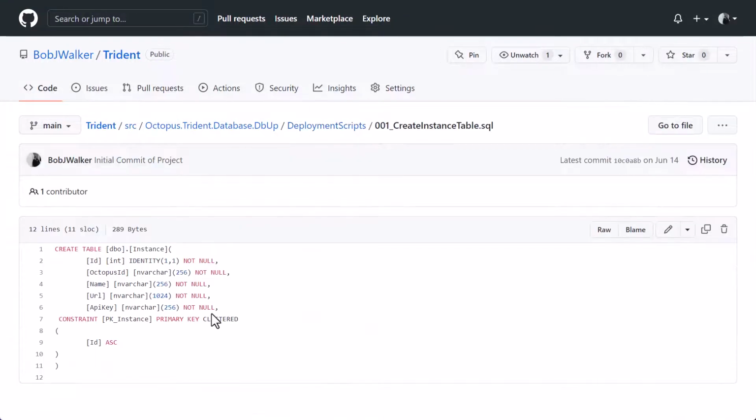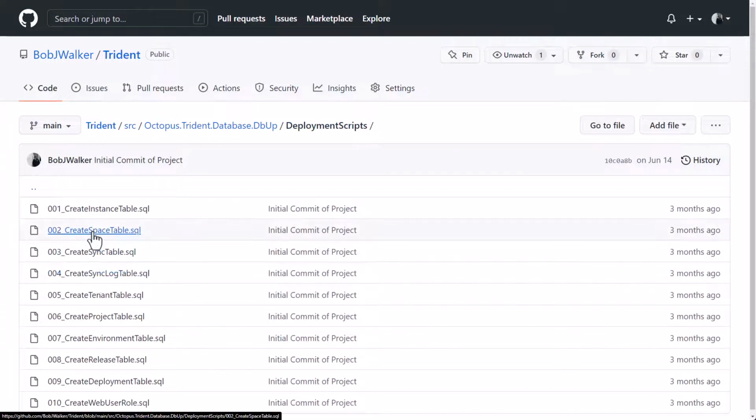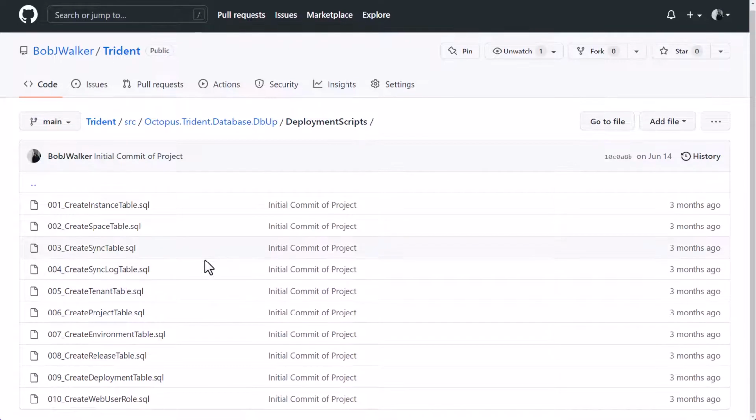So it includes scripts such as create table, create space table. But what DbUp provides is the capability to look at the list of scripts, and we have 10 scripts in this particular case, and determine which of these 10 scripts have not been run on the database. The first time this runs and goes out to a database, it'll say, oh, I need to run all 10 of these scripts. The next time it runs, it goes, oh, I've already run these 10 scripts. I don't need to rerun them again and again.